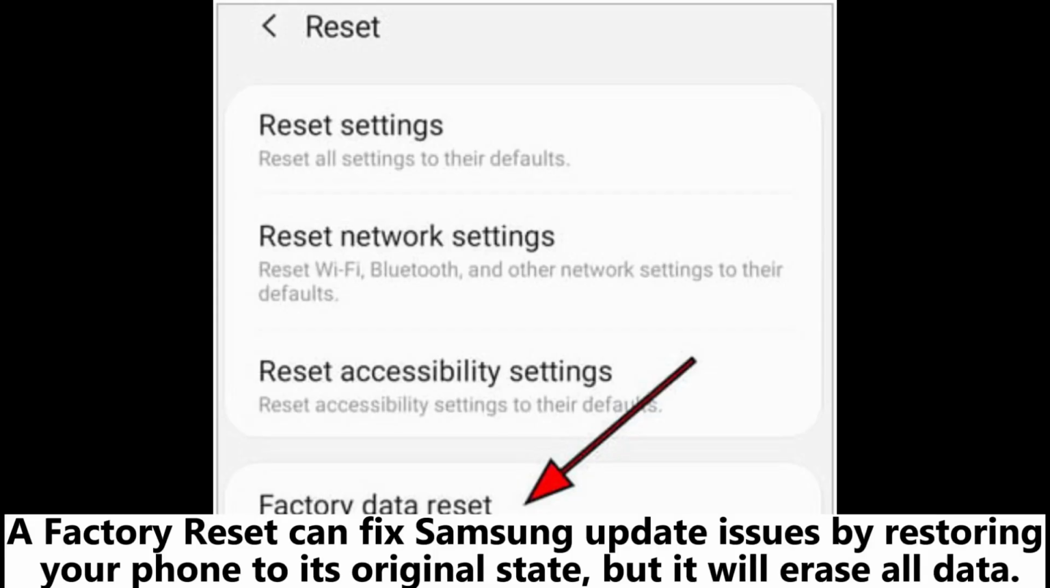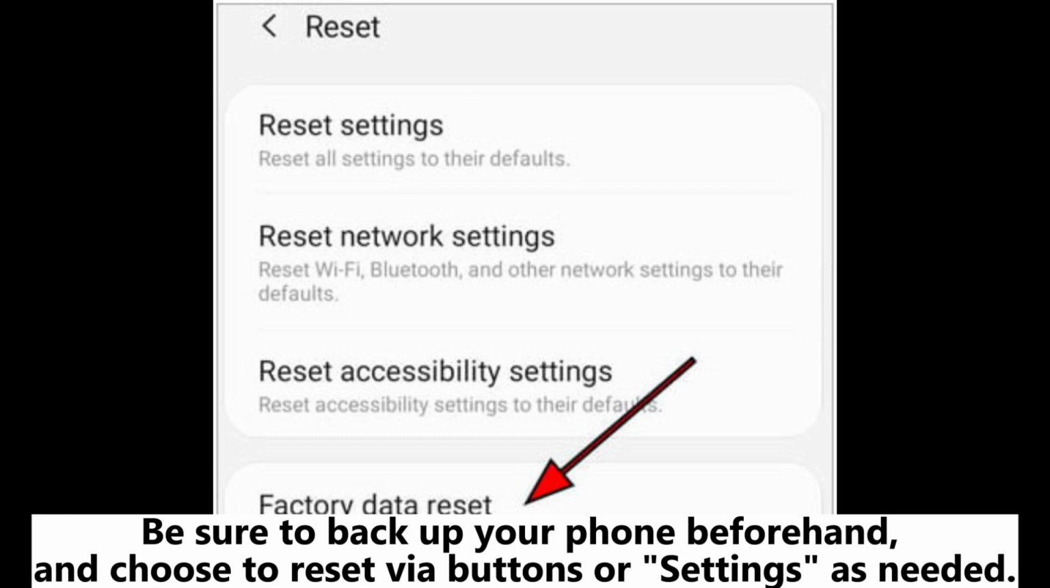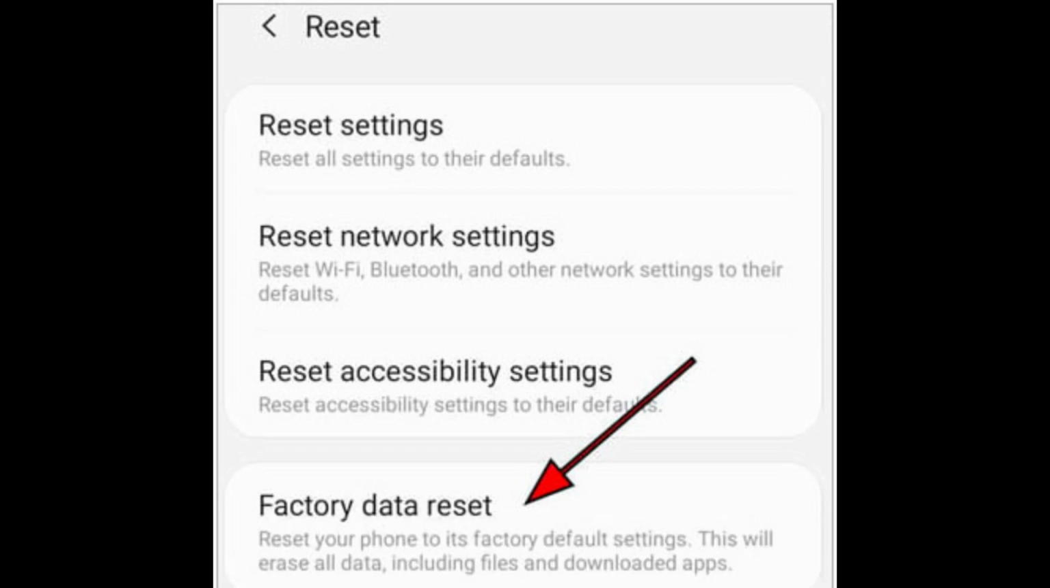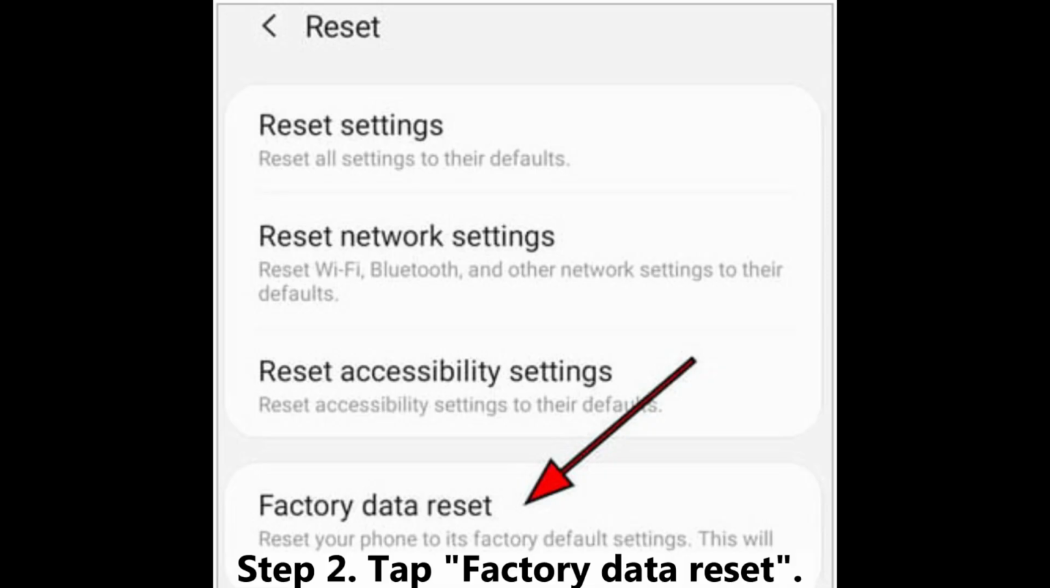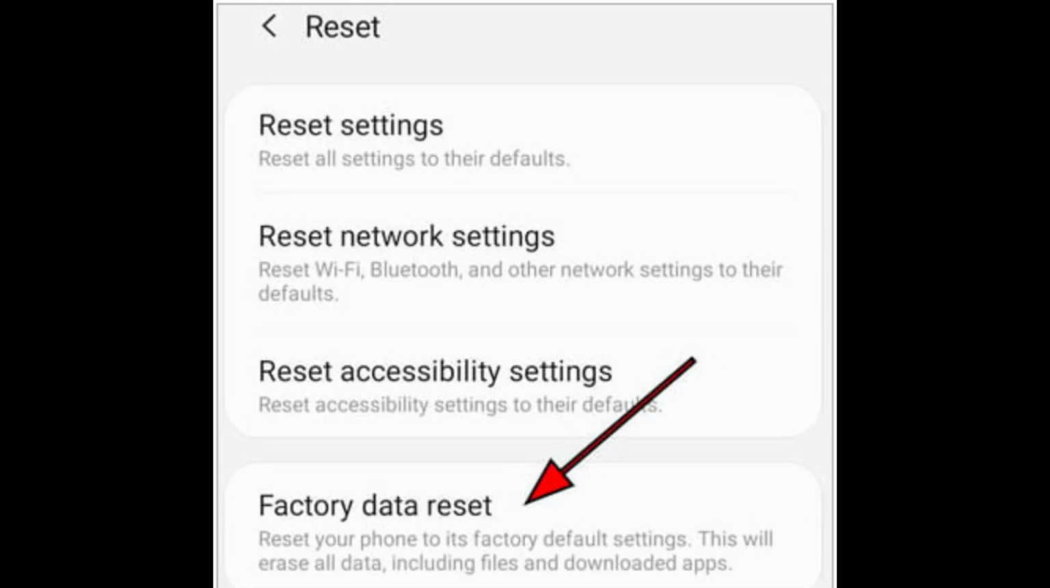2.6 Perform a factory reset. A factory reset can fix Samsung update issues by restoring your phone to its original state, but it will erase all data. Be sure to back up your phone beforehand, and choose to reset via buttons or settings as needed. Option 1. Through Settings. Step 1. Open Settings, General Management, Reset. Step 2. Tap Factory Data Reset. Confirm and wait for the device to reboot.